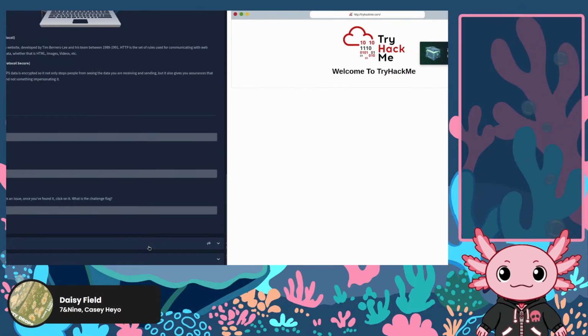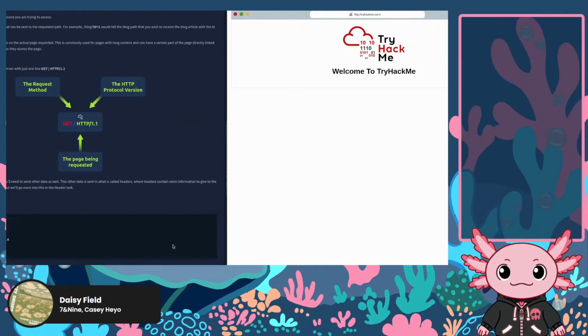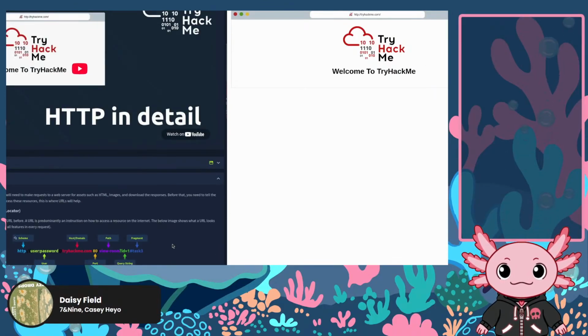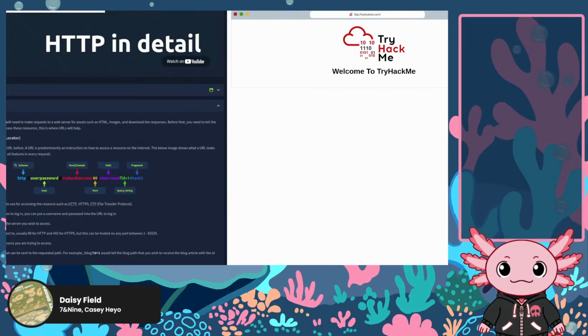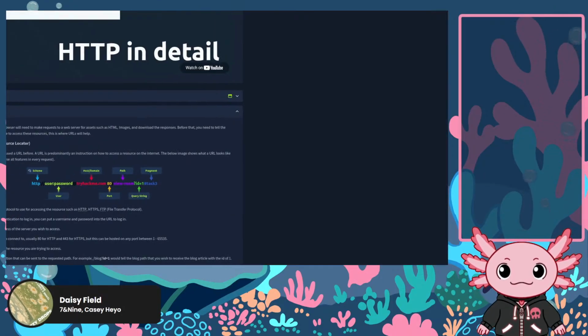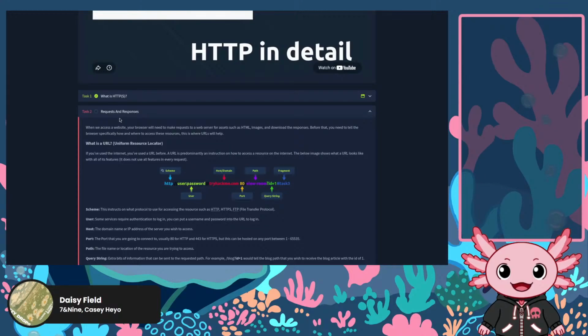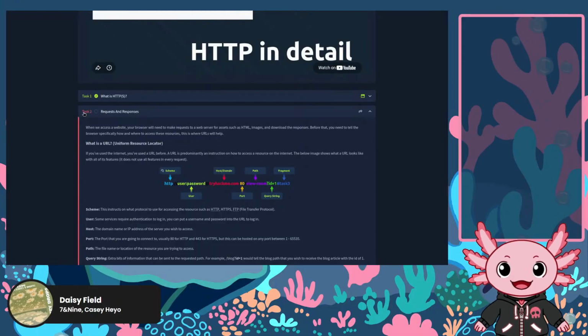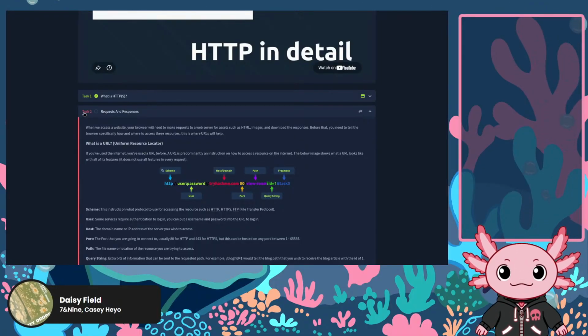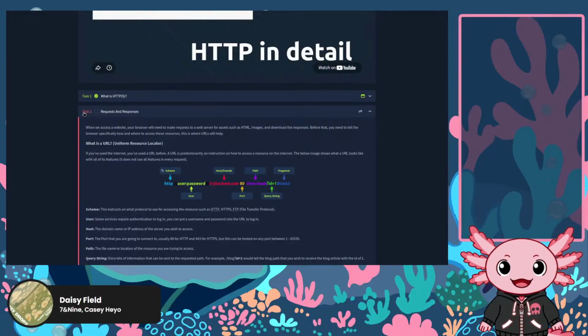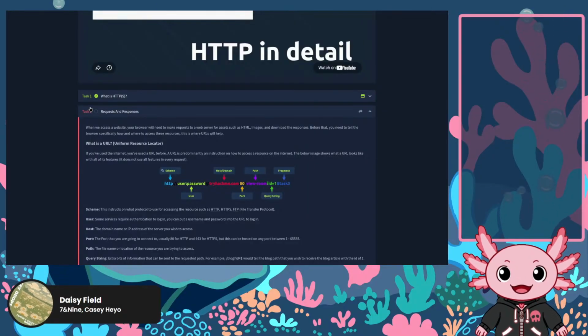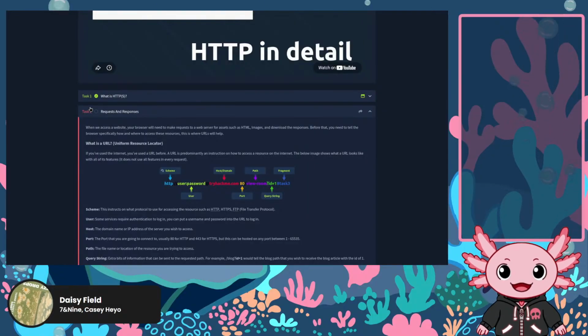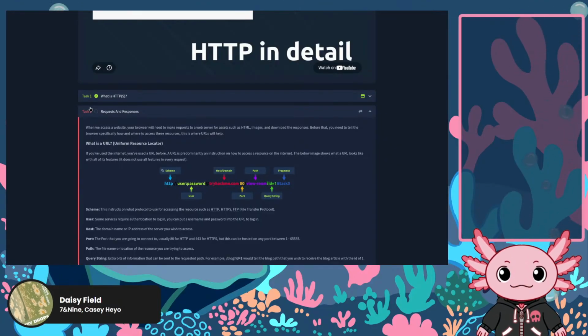All right, task 2. What's this? Split view. Okay. So requests and responses. When we access a website, your browser will need to make requests to a web server for assets such as HTML, images, and download the responses. Before that, you need to tell the browser specifically how and where to access these resources. This is where URLs will help.